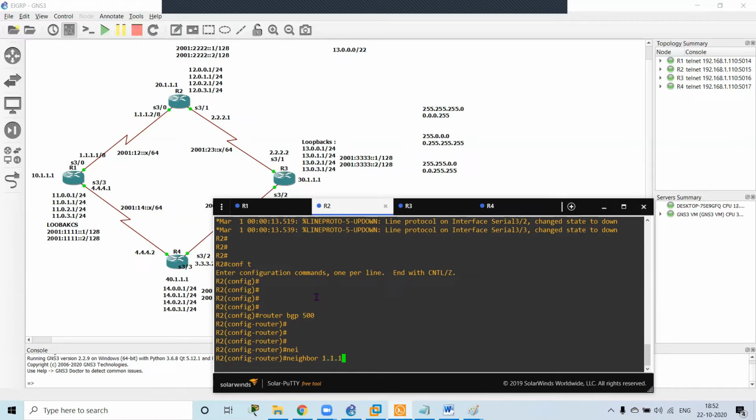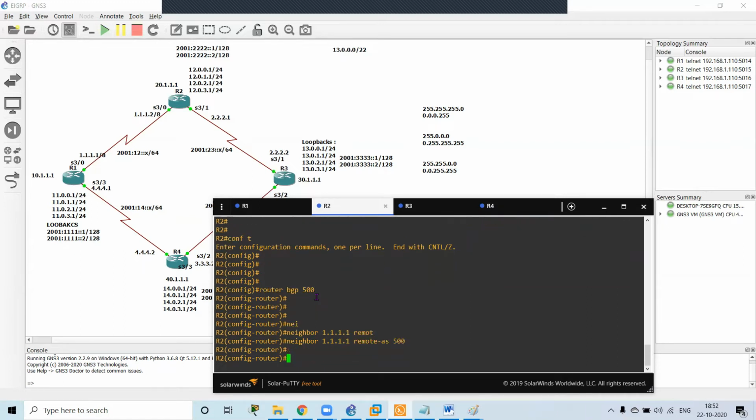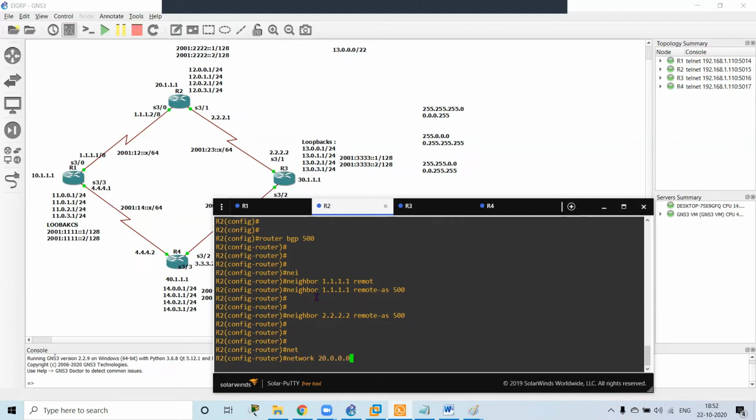Neighbor 1.1.1.1, remote AS is 500. Neighbor. Now what I told you, all the clients will have the neighborship with only the server. So what I did on R1, I only gave the neighborship with 1.1.1.2, that is my server. Network 20.0.0.0, network 2 and network 1, no auto summary, no synchronization.